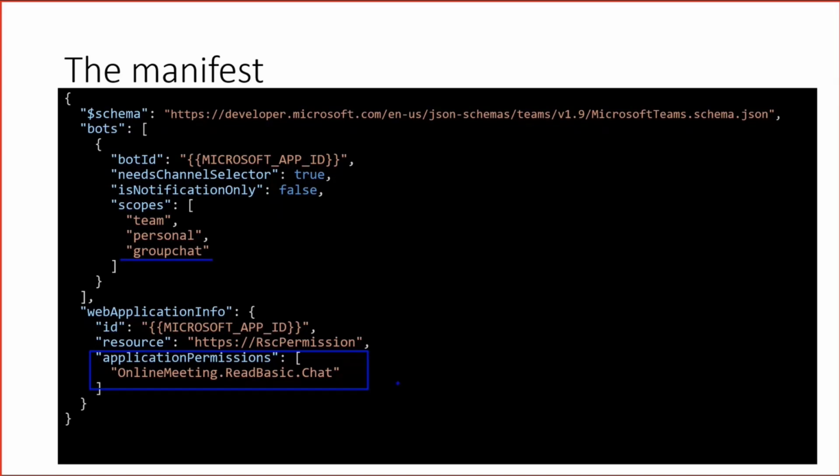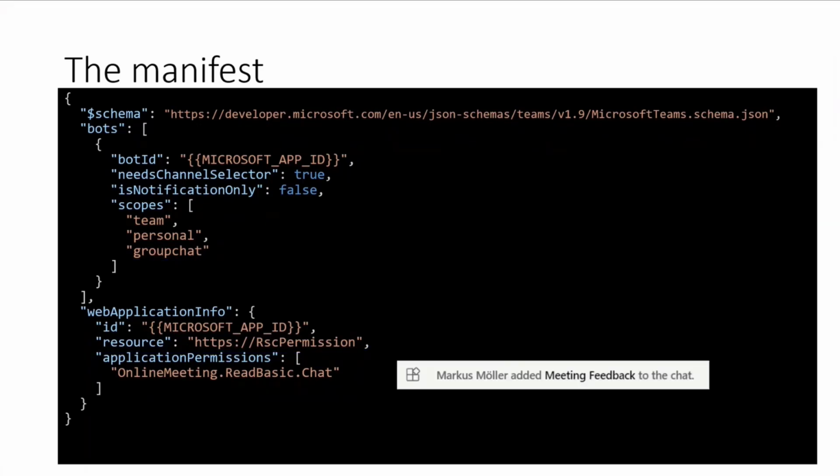This is sufficient to enable the Teams bot to write to the chat. But if we omit that, we cannot, and then the app doesn't work. And so we have seen that I added the meeting feedback to the chat once I installed the app.